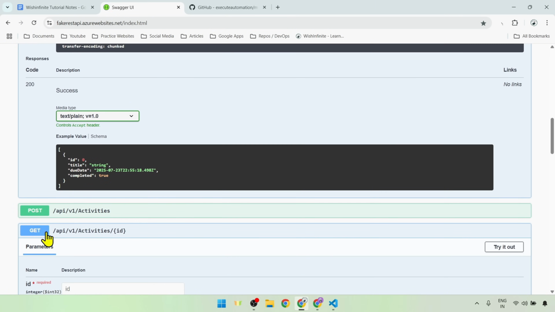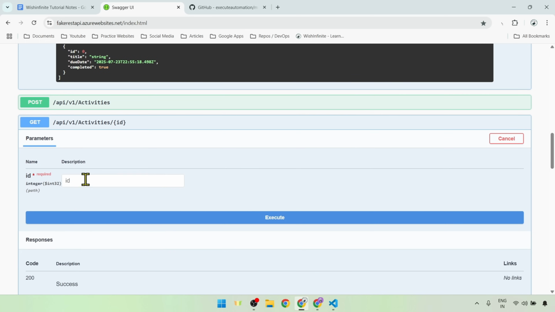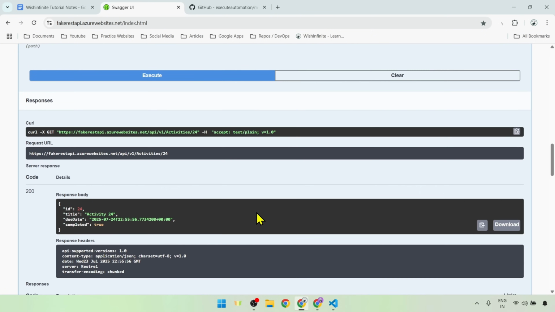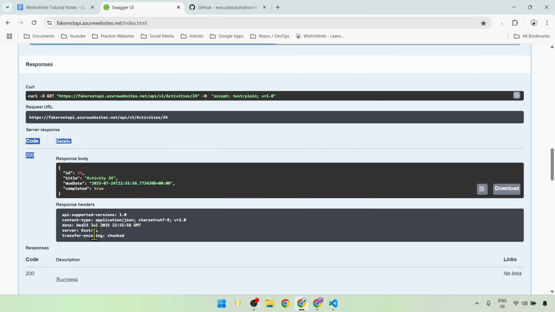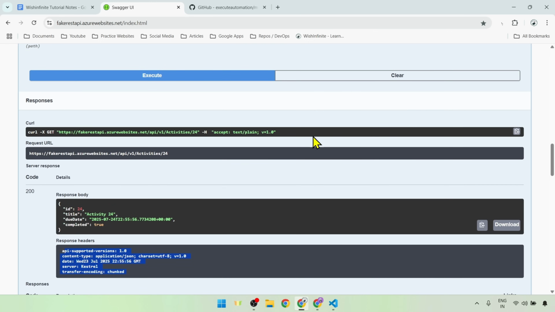Let's provide it. So go to this get, click on this try it out. Here provide the ID. You will get the execute button once you click onto that try it out button. Now click onto the execute. And see, we have got this response for this single ID, where the status code is again 200, and we have this particular header.